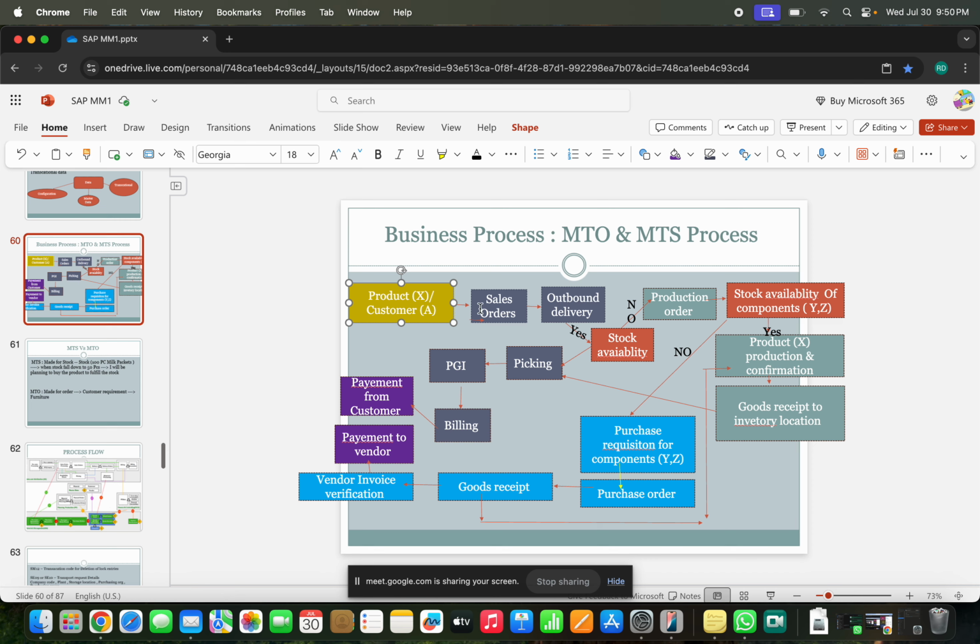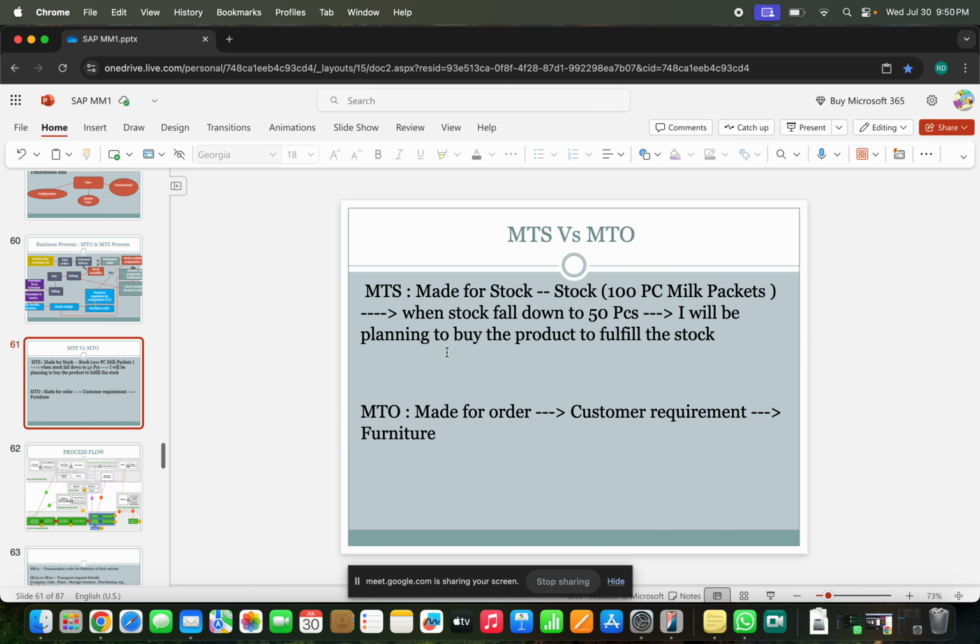In the case of make to stock, irrespective of the customer order, we just directly create the production order, keep the stock ready in stock availability, then we get the orders from the customer and then we deliver. So irrespective of customer orders, we will be creating the delivery. Clear? Is it clear? Yes, sir. Any question here?